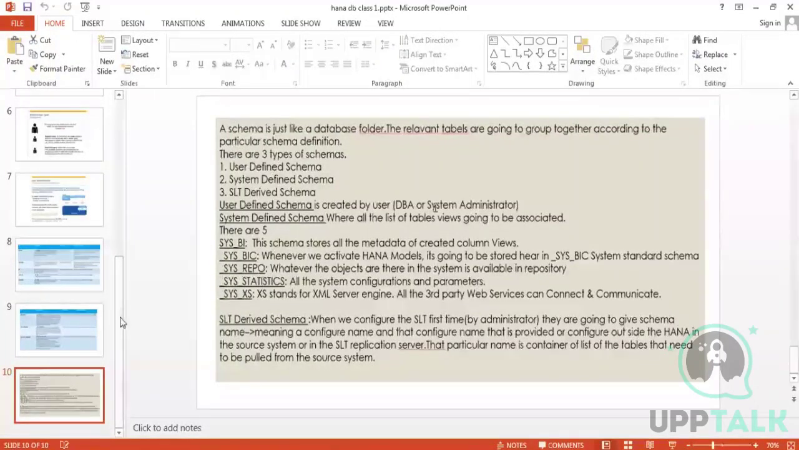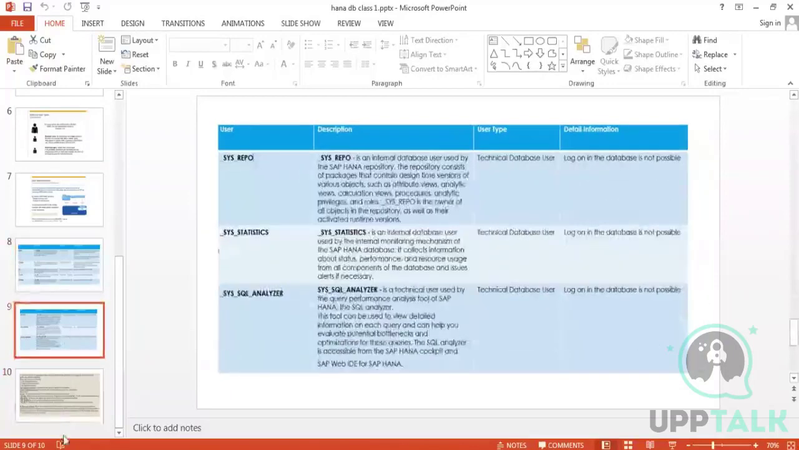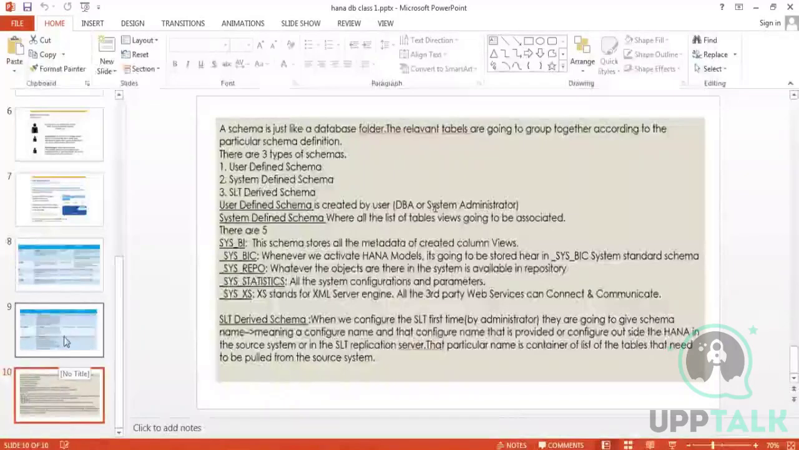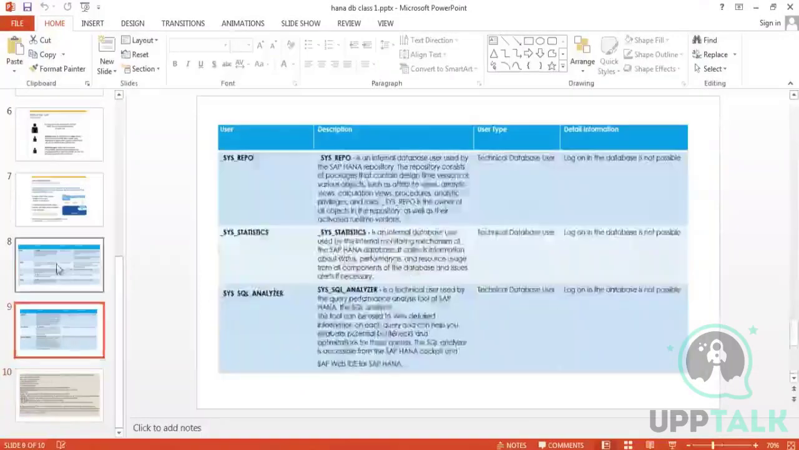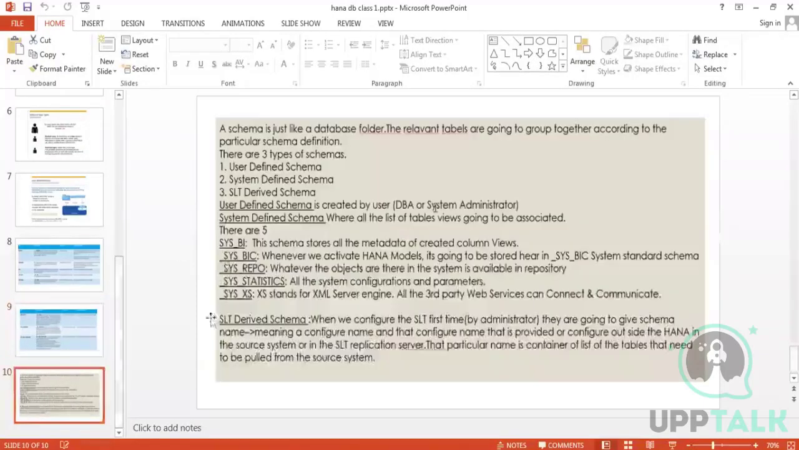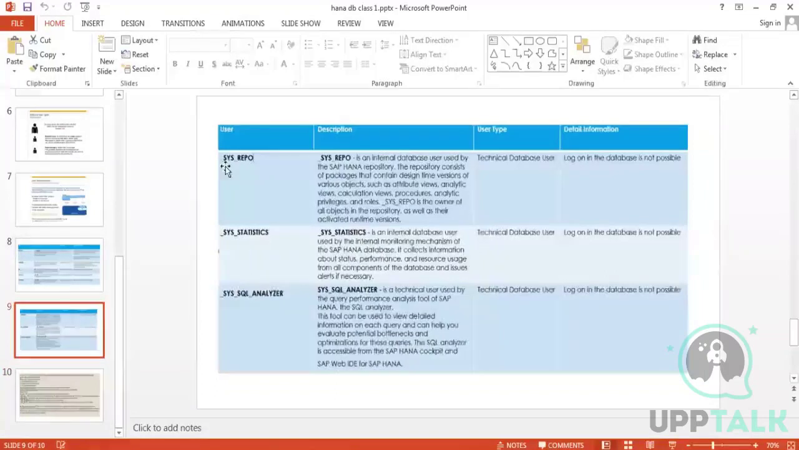That is why, with the standard user IDs and standard schema, you can confidently say we do not lose the data. All the standard data which is created under the user schema is preserved under the sys underscore repo repository. So this is where you save all the object data that is created in your system, and the user ID which is responsible to save all the data in this repository is sys underscore repo.